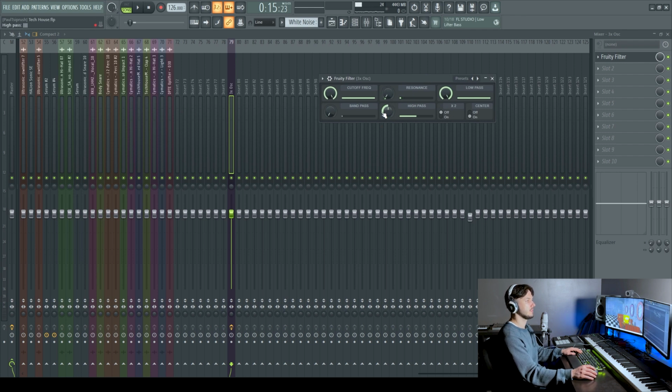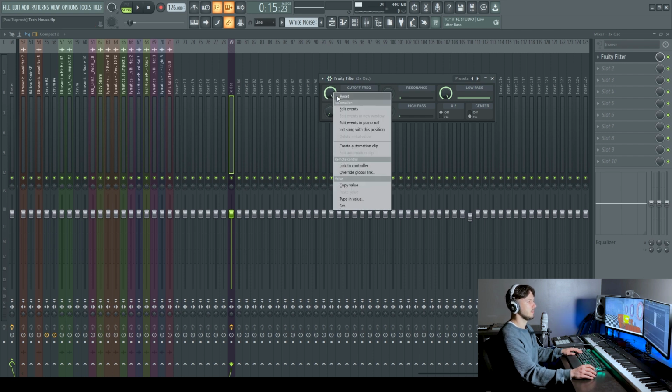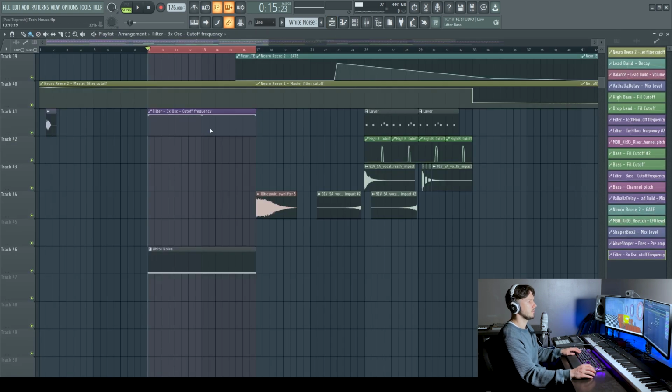Turn down the resonance, turn down the high pass, because all I want activated right now is this low pass shape. It's basically an EQ with a low pass. That way when you bring down the cutoff, it's going to cut off the frequencies. So you create an automation clip so you could hear how that sounds. Got our automation going.